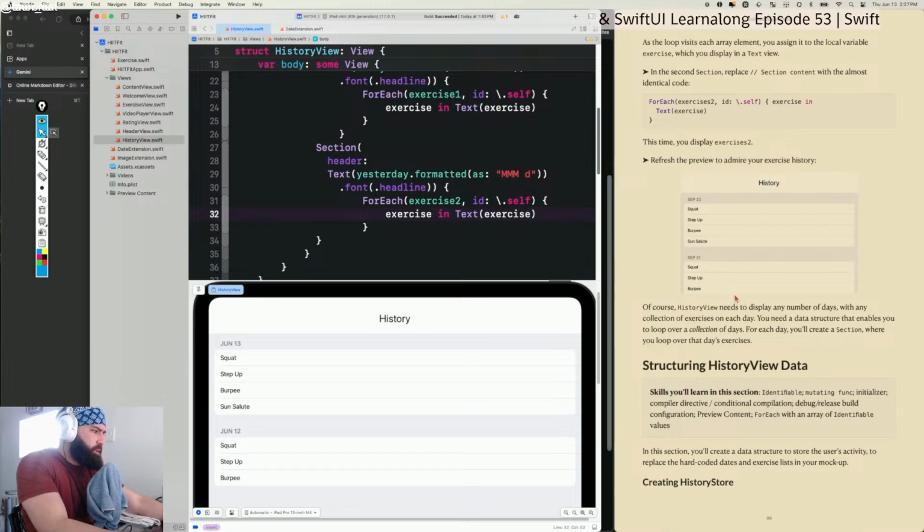All right. Of course, history view needs... Read that. Structuring history view data. Skills you'll learn in this section: Identifiable, mutating func, initializer, compiler directive, conditional compilation, debug, release build config, preview content, ForEach. Most of this stuff we've covered, but not preview content, or sorry, not conditional compile, or did we? No, we did the debug thing. So maybe not that.